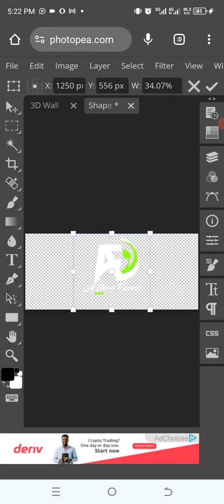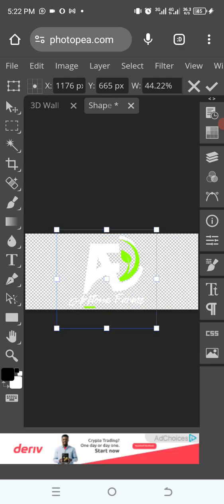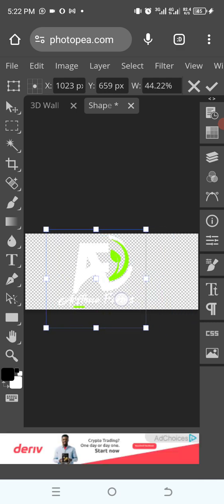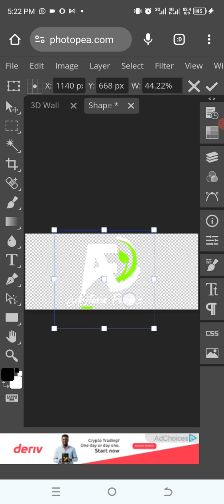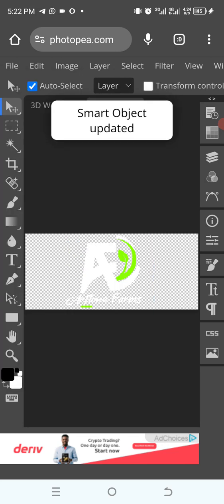When you position it on top of this layer, you stretch it very well until you are able to position it to the center and it actually fits in the layer. Now tap on the file and click on save with smart objects. Keep looking at the screen of your phone. In no time you see the smart object will be updated.